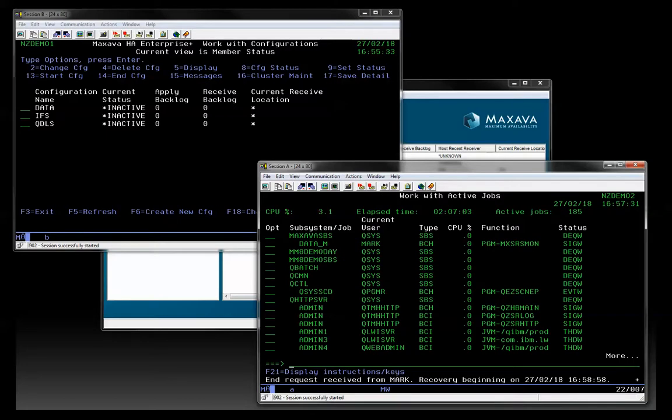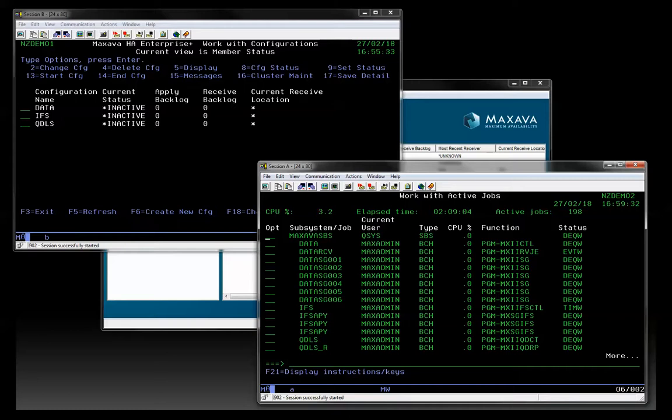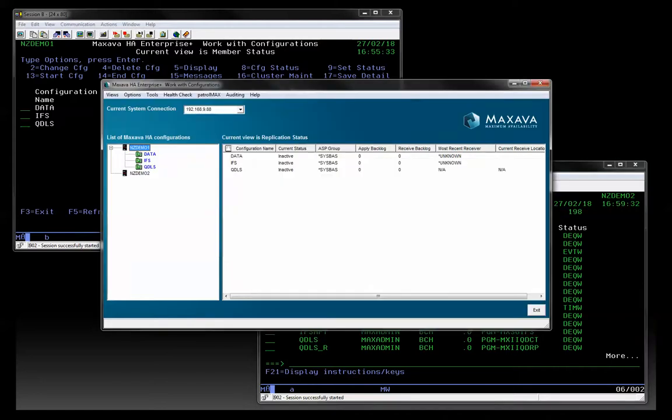The recovery process will indicate the status. Once the recovery has completed, the configurations will reactivate back into replication mode from where they left off, and normal replication will continue as it did prior to the testing phase that you went into.